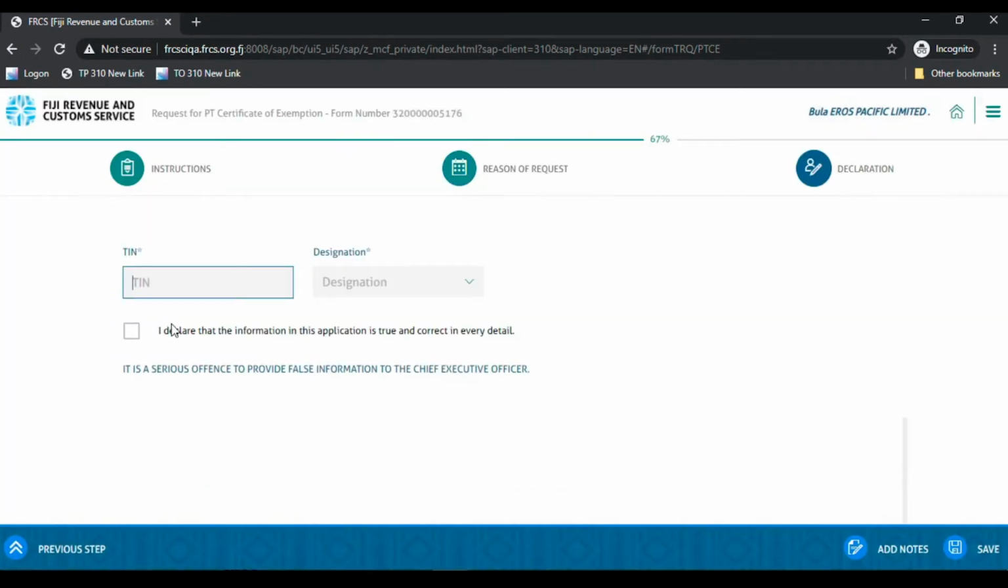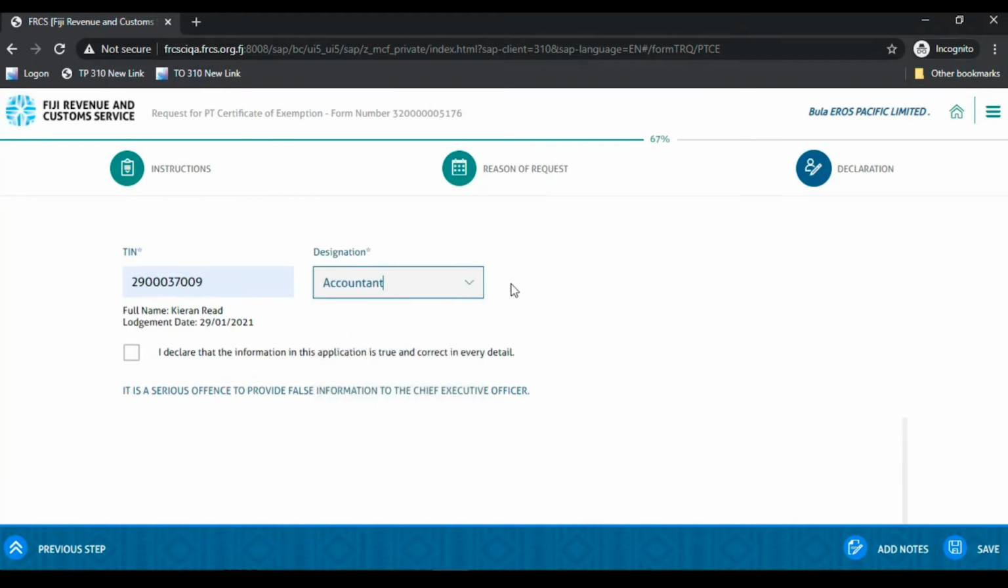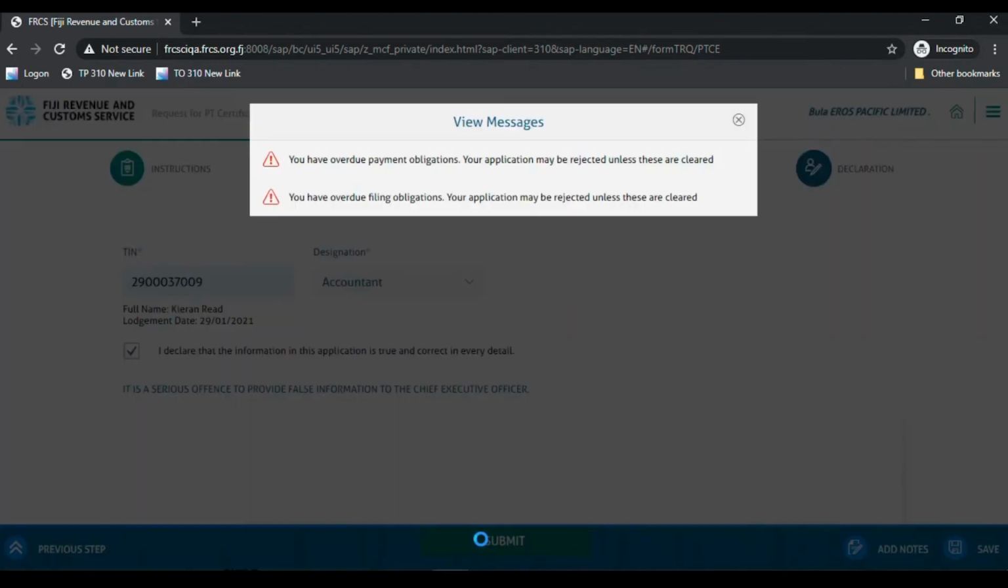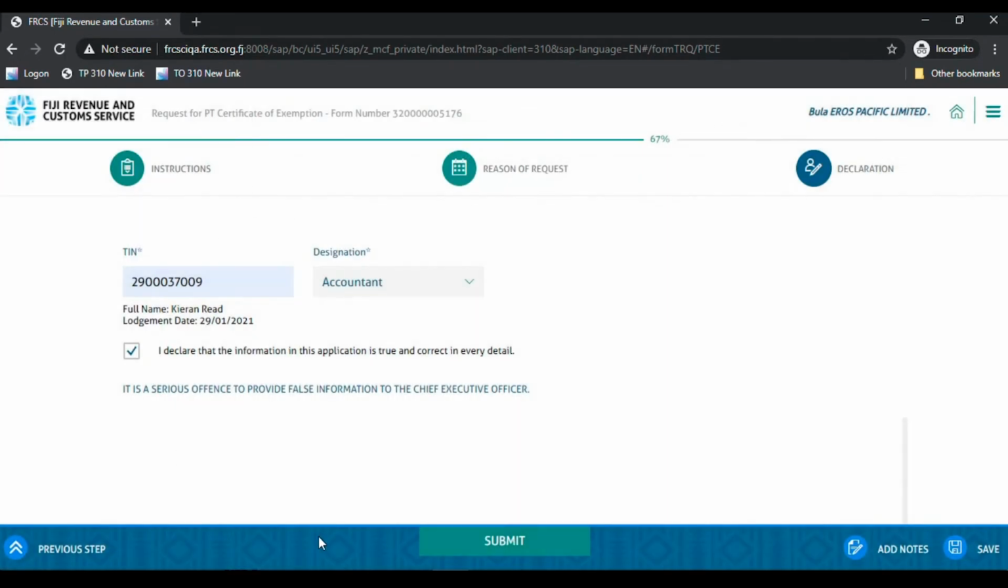If you're an individual, your TIN will be auto-populated in the TIN entry field. For non-individuals, you will need to enter your TIN in the field provided. Click on Submit button to submit the form. Once the form has been processed by FRCS, the taxpayer will be notified through the Correspondence tile.